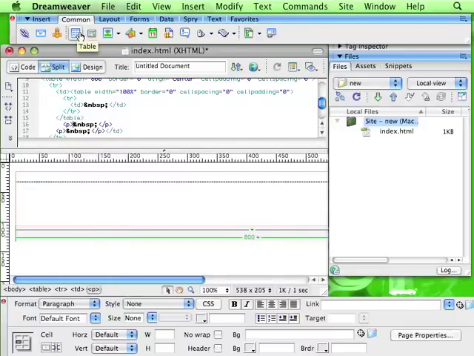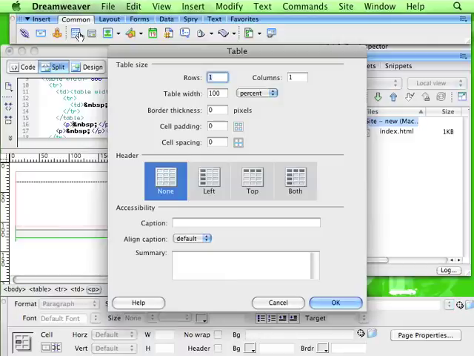and add another table. Click this. Now, rows one, this time we can make the columns, let's say, 4 or 5. 5 is good. Okay, table width, we want it to be 100%, and these are all still at 0. So the rows go across, columns up and down. Hit OK.